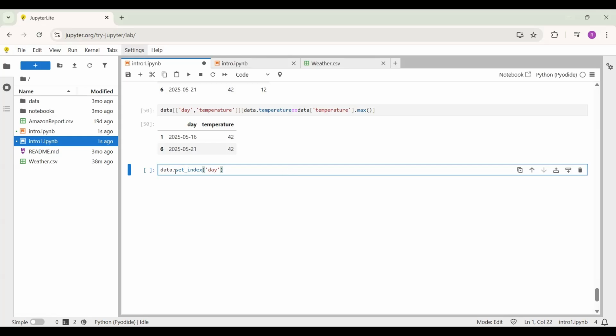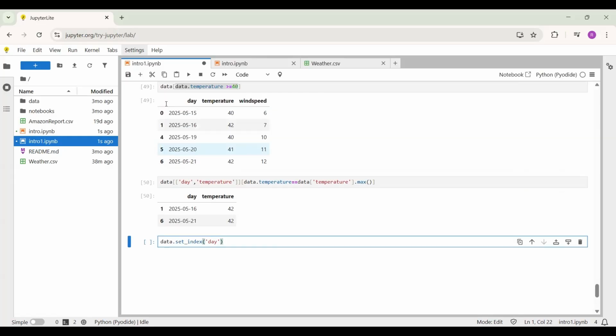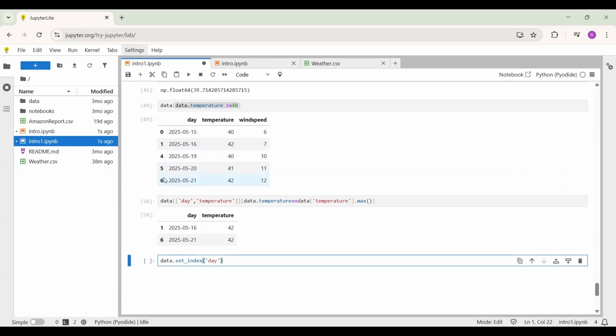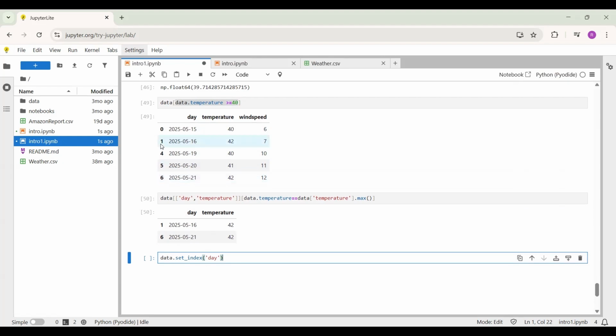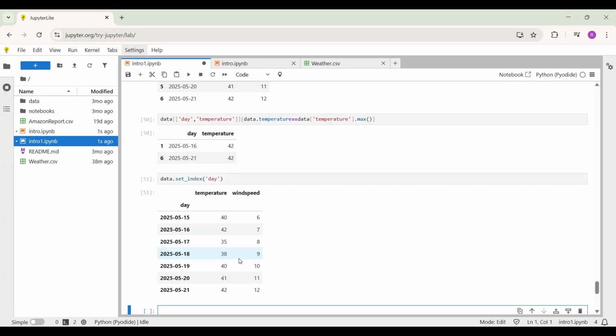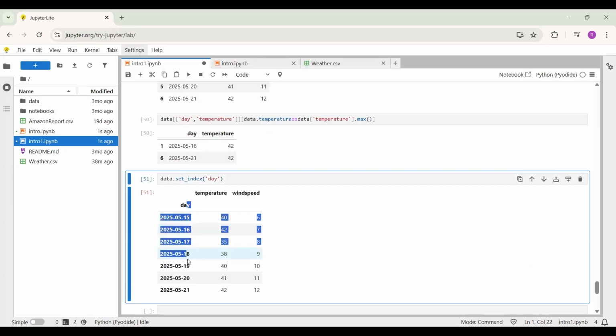Right now my indexes are in this way, 0, 1, 4, 5, 6. It's giving a proper index. Now I want to change this index. I don't want it to be 0, 1, 2. I want to make the day column the index. So I say data dot set index, and here you see the index is set. So now my indexing that was 0, 1, 2 changes to the values that are in day form.